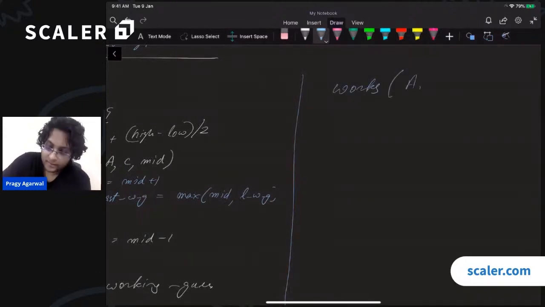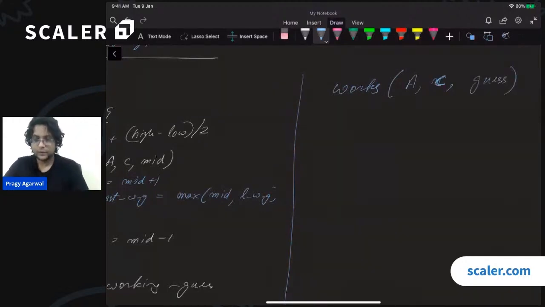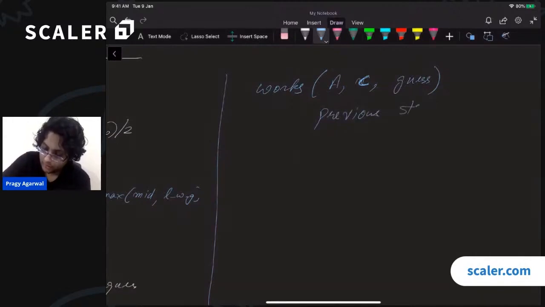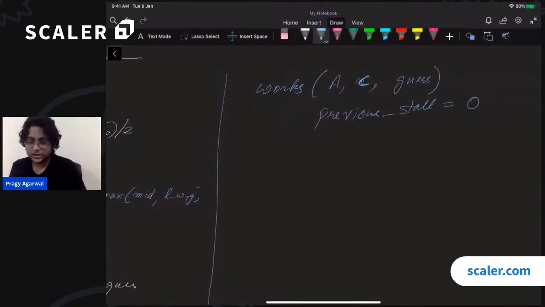This will take an array, the number of cows, and a guess. So what will we do? We will start from the location first. We will say that the previous stall equals 0. We will place the first cow at location 0.